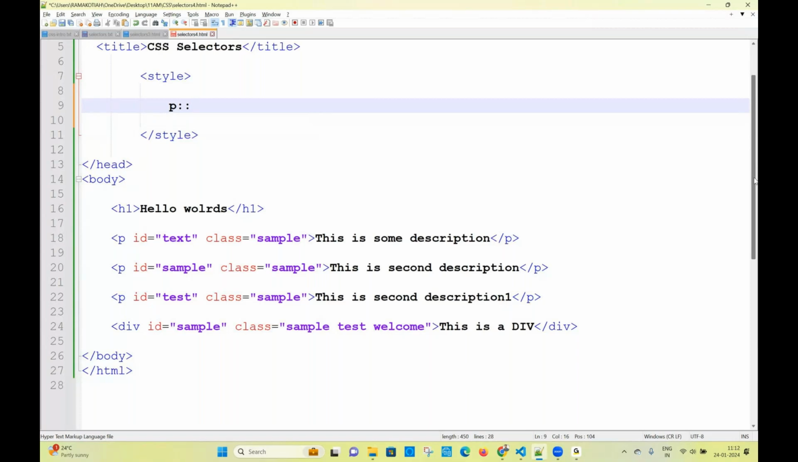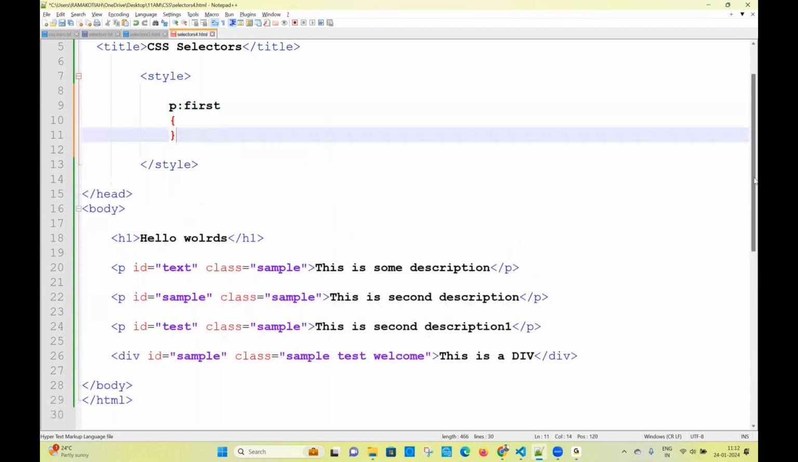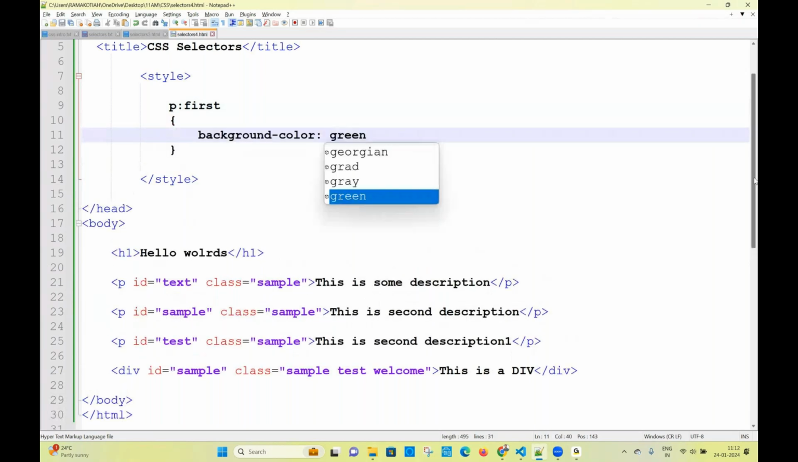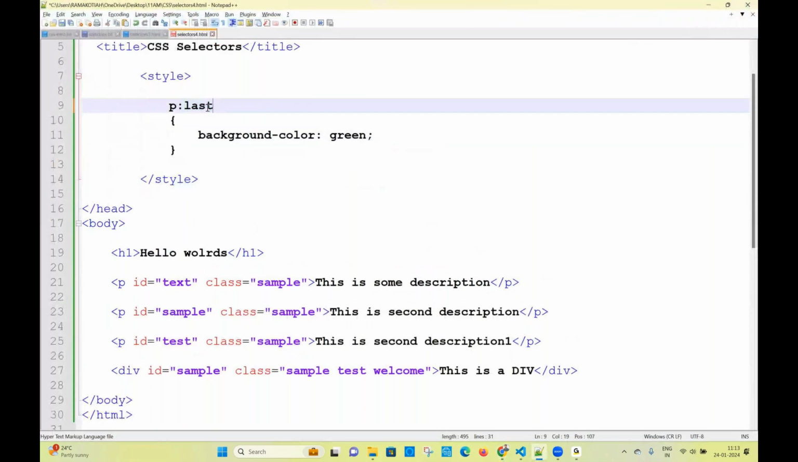Okay, now, but don't worry, either double quote or single quote. This is going to be first. I'm just writing here: background color green. Let me check this. Do you have any output here? Let us go and run the file again. I'm running the file. Do you have any color? No. I'm not getting anything. P last I am writing. Do you have anything? No, we are not getting anything.